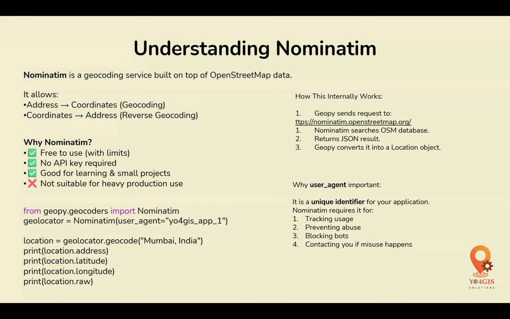What is the name of the service? The name of the service is Nominatim. If in any interview someone asks you what the Nominatim service is, Nominatim is the geocoding service which is built on OSM data or OSM map. Clear? This Nominatim service provides us the facility for geocoding and reverse geocoding.